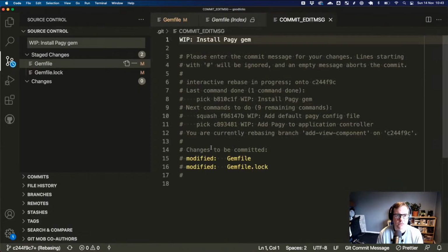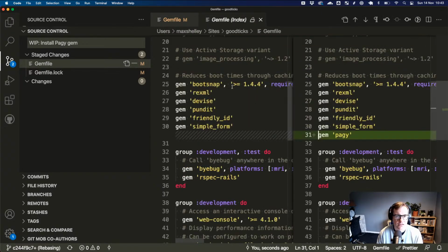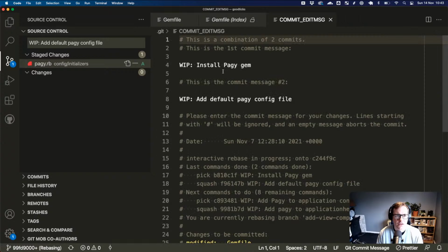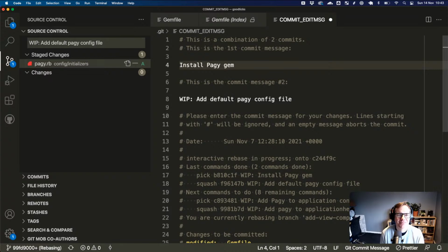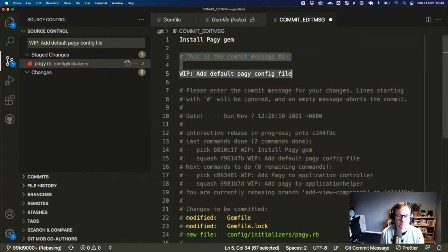So this we are. Oh, I thought we were squashing this one. Or are they just doing that because it had a merge conflict? Great. So two well written commit messages there. Okay. So install pagey gem.